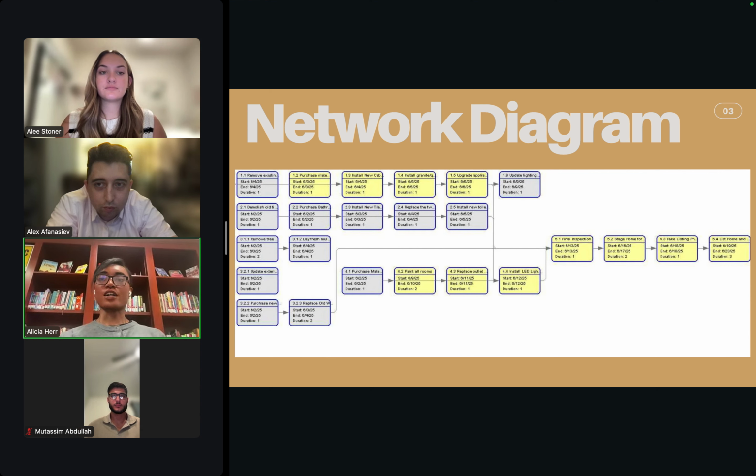And then for our critical path, it's going to be our longest sequence interdependent on each other. So let's say, for example, if we install countertops and cabinets, we need to make sure that they're removed and the materials are delivered. So our critical path is going to be the one that's highlighted in yellow on the diagram. And thank you. I'm going to pass it on to Muta.